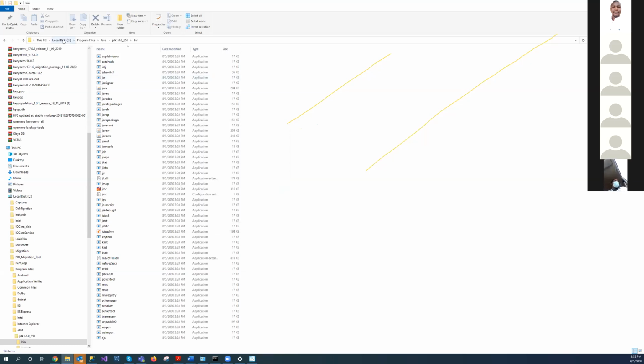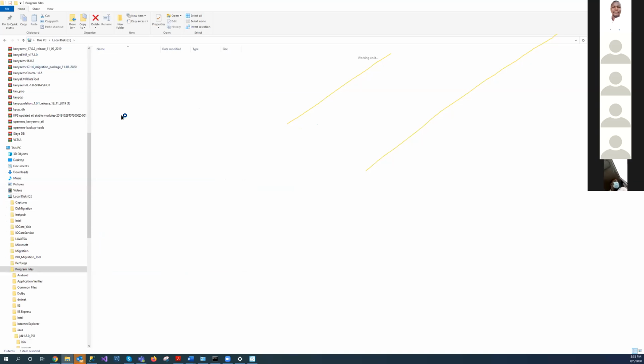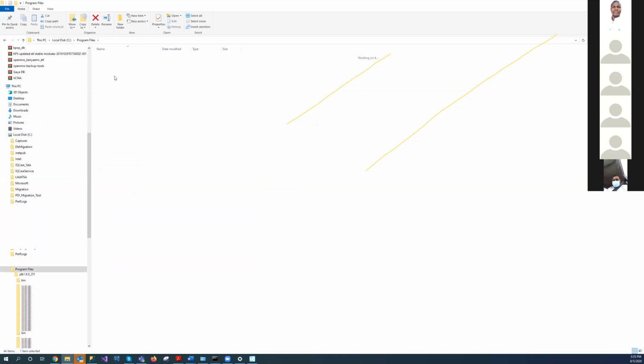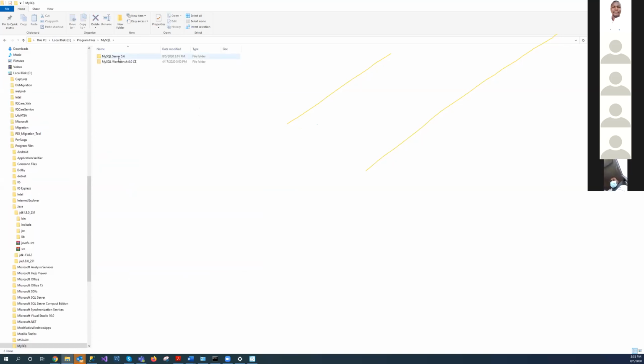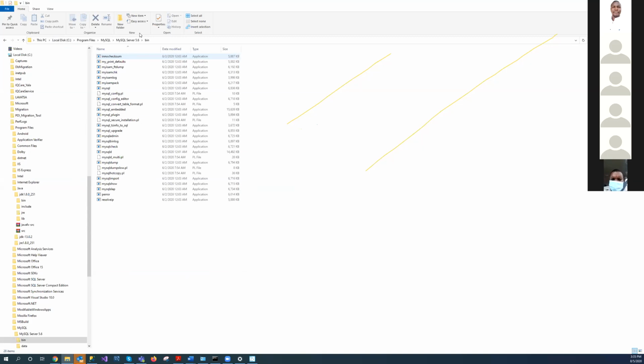So we are going to do the same for MySQL. Still on local disk C, Program Files. You'll see the MySQL folder, open it. You'll see the version of MySQL that you've installed. We did MySQL Server 5.6, open it. You'll see a folder called bin. Open bin. Copy the address.